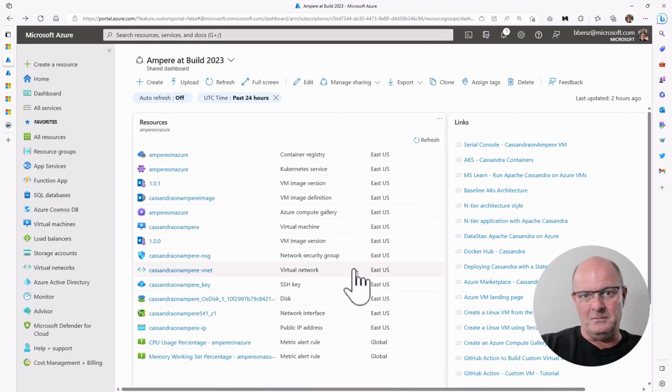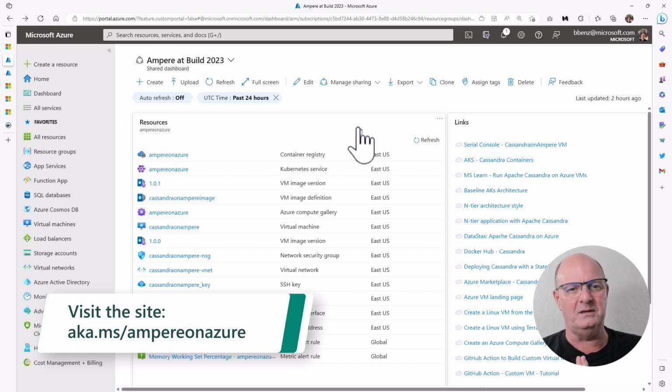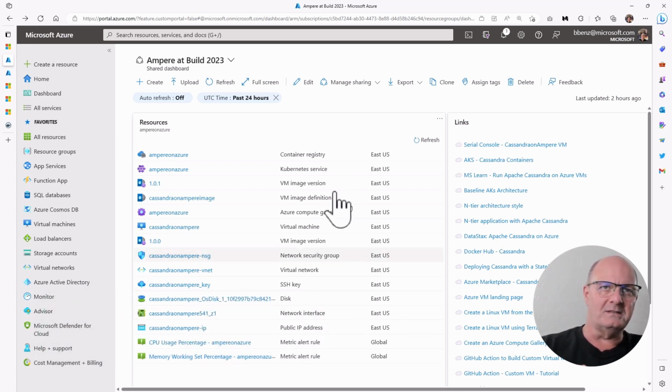This is my Azure portal, portal.azure.com, and if you don't have a subscription, you can get a free subscription there. You'll also find some links for everything I'm showing today at aka.ms/Ampere on Azure. Basically what this is, a resource group.